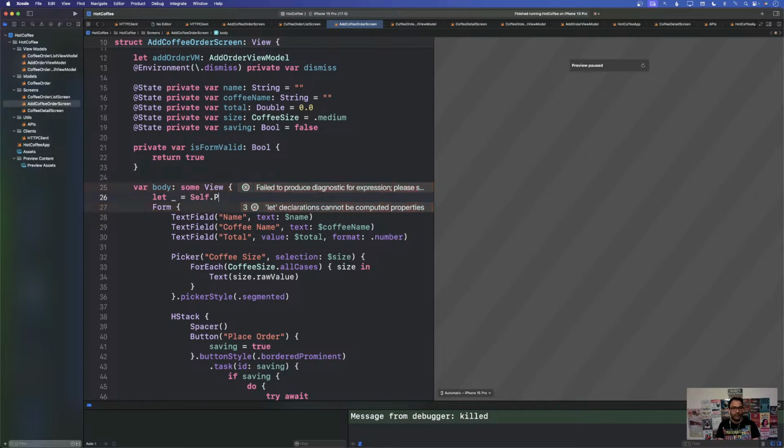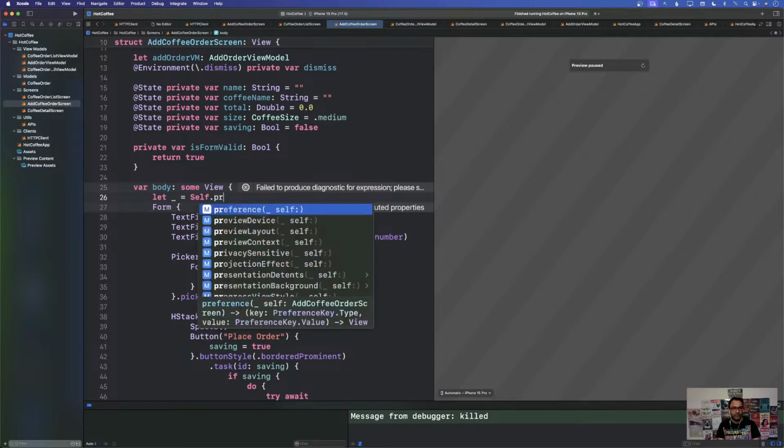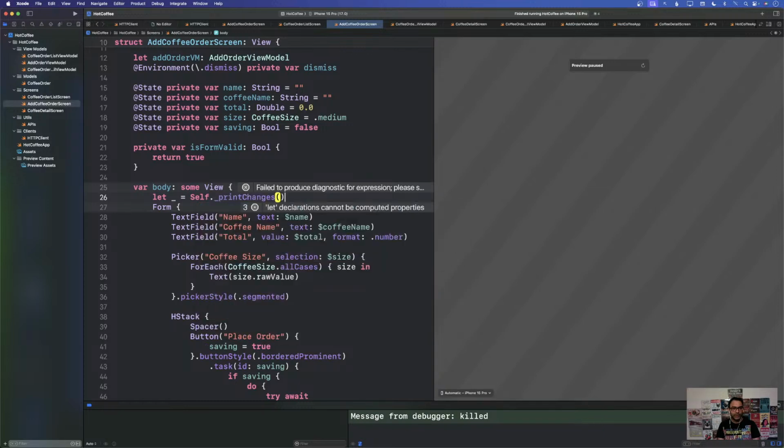The self.print changes, print changes. Okay. Sorry, it's raining outside and there's a thunderstorm, so it might get a little bit crazy.